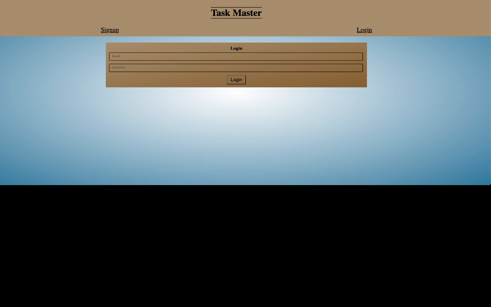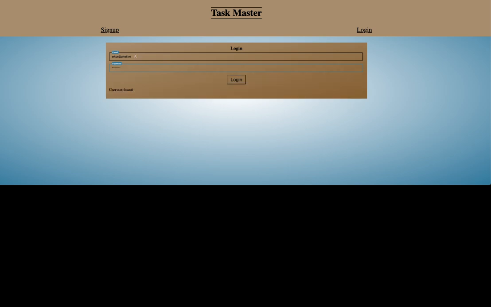Let's go ahead and attempt to log in with a fake email and password. If we make a mistake, an appropriate error message will appear just below the login form. As you can see, because I have the wrong email here and it's incomplete, we get a user not found error. Let's go ahead and log in for real.